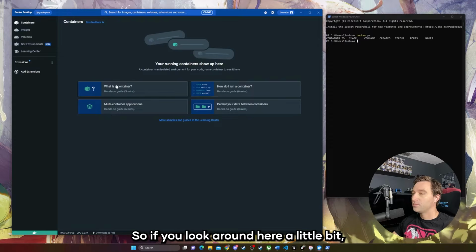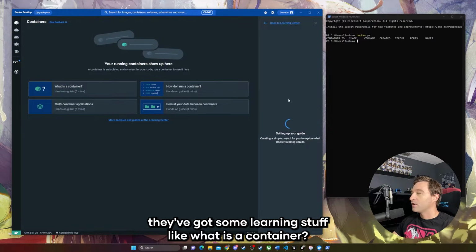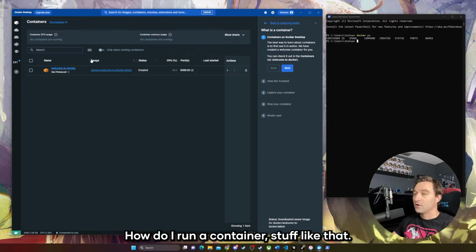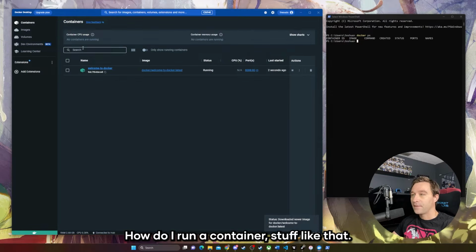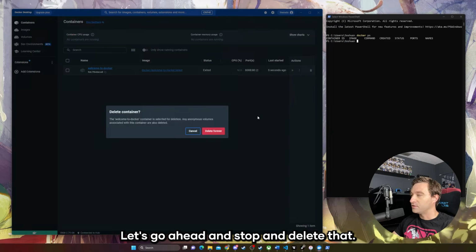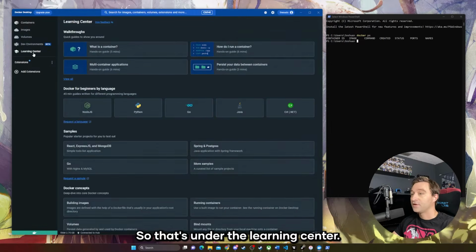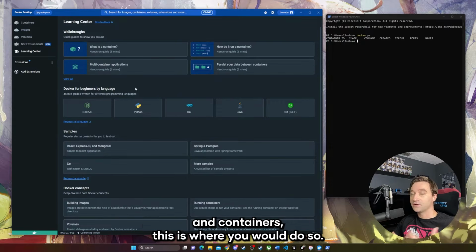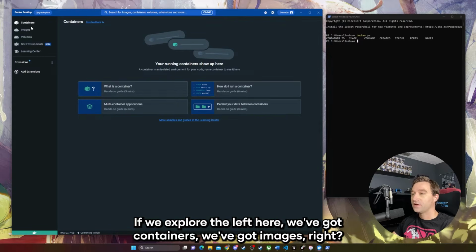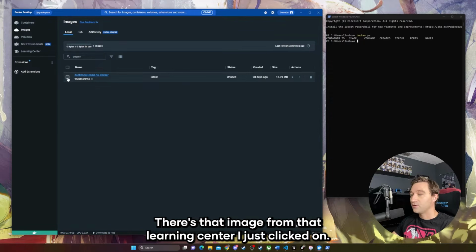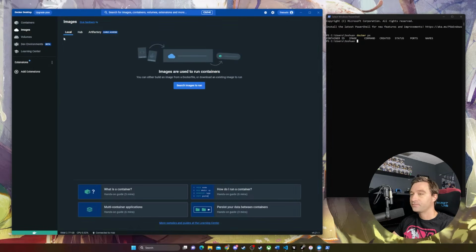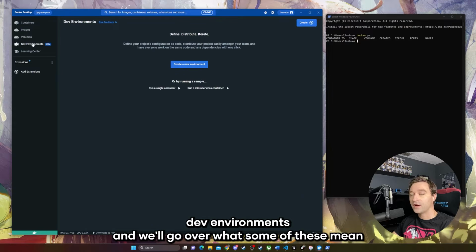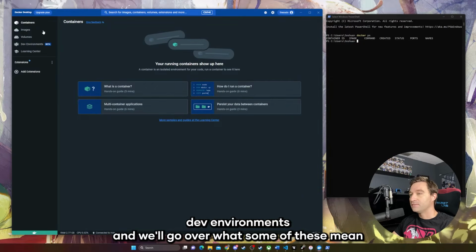So if you look around here a little bit, they've got some learning stuff like what is a container, how do I run a container, stuff like that. Let's go ahead and stop and delete that. So that's under the Learning Center. If you wanted to pause the video and learn more about Docker and containers, this is where you would do so. If we explore the left here, we've got containers, we've got images, right? There's that image from that Learning Center I just clicked on. I'll go ahead and delete that. We've got volumes, dev environments, and we'll go over what some of these mean.